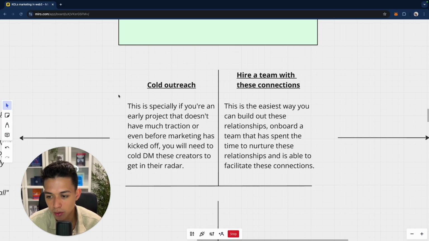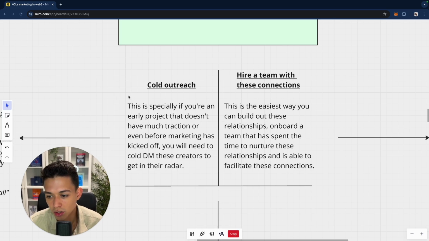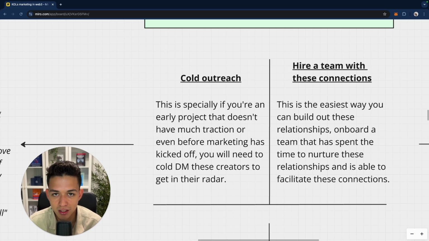Our team, the reason why we have these connections now is because at one point we cold outreached to these creators and built that relationship. Like I said, it's been 2-3 years, so it takes time, right? But if you don't have the capital, this is probably what you have to do. This is specifically if you're an earlier project that doesn't have much traction, or even before marketing has kicked off.